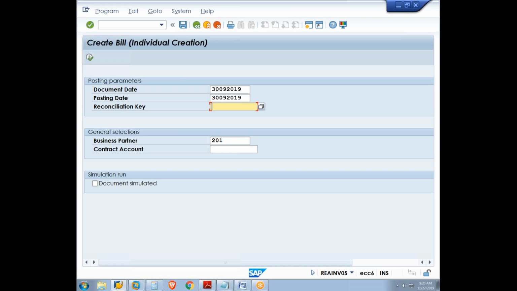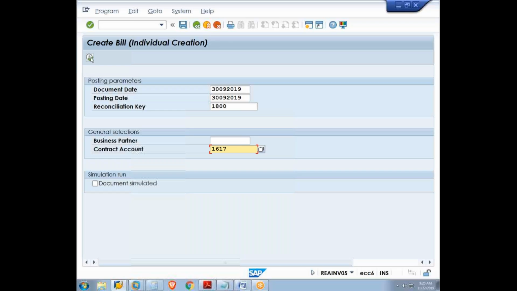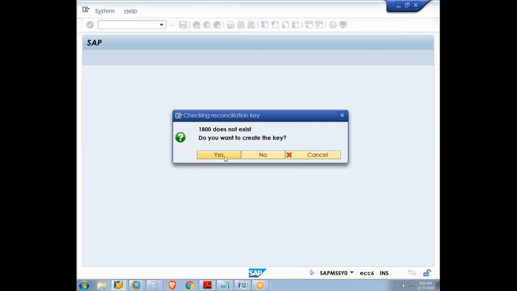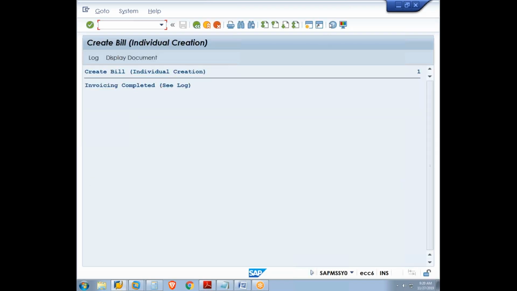But here we will enter. Let's say our reconciliation key is 1800, some number, and the contract account here is 1617. Then execute. 1800 does not exist. Reconciliation key, do you want to create? Yes. Now it is referring to the billing document you created just now, and that billing document is being converted into an invoice, and thereby it is also posting a FICA document.